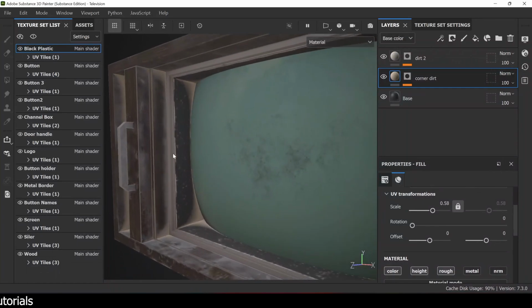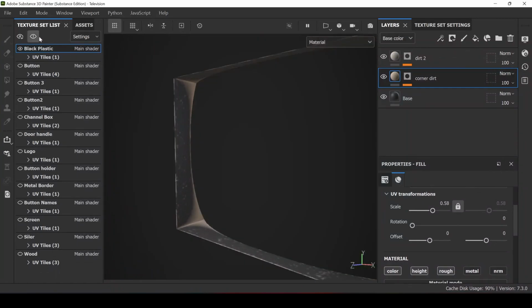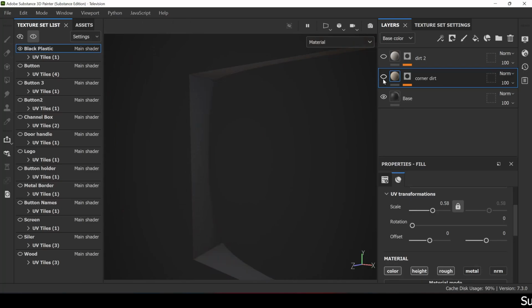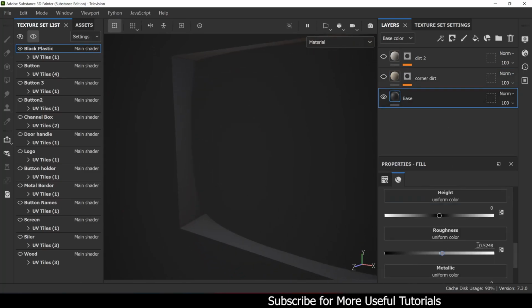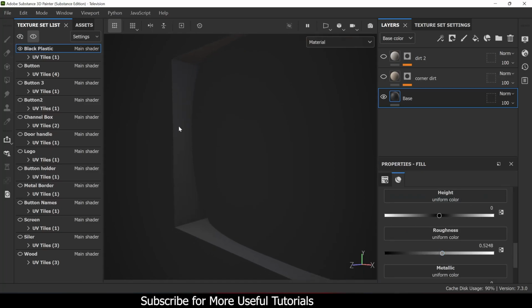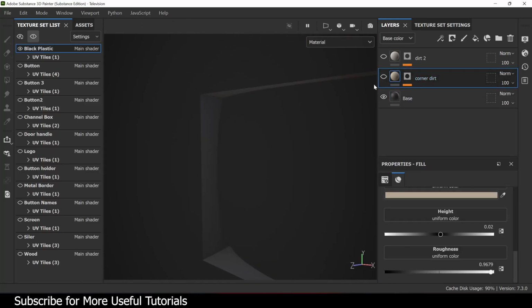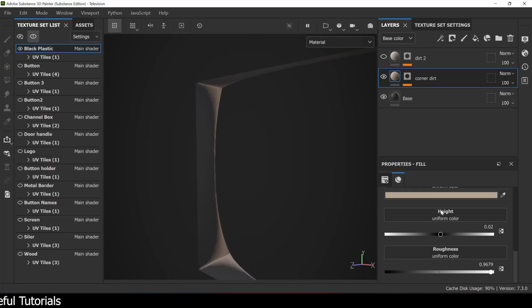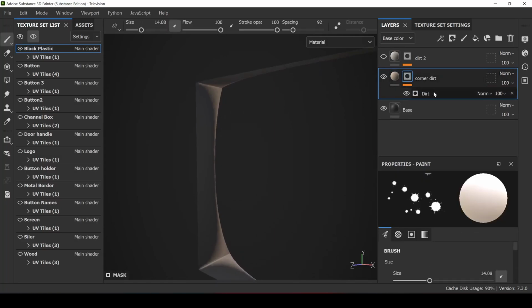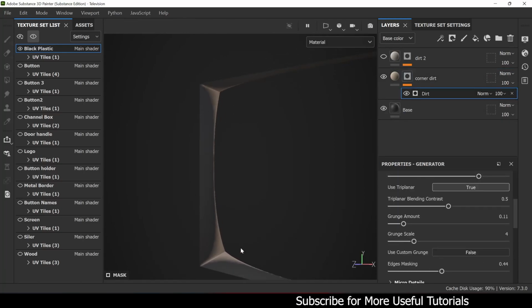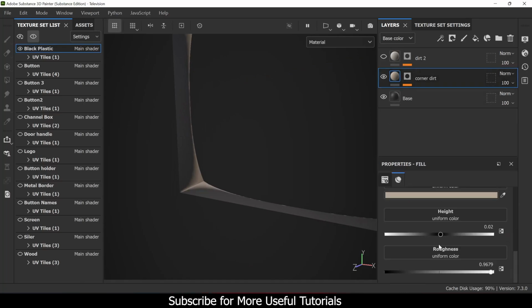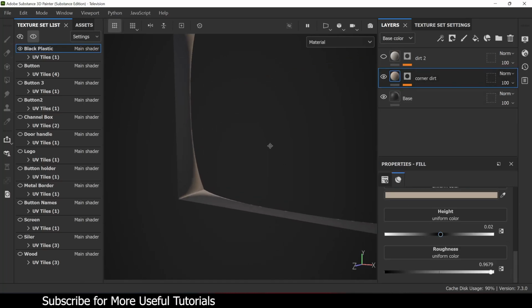Now let's talk about this part of the television. This is also a pretty basic material. I have given it a base layer of black color with a roughness value of around 0.5. Then I have created this corner dirt, the same fill layer. Again fill layer with the roughness value of 0.9, and then I have used dirt generator which will focus only on the corner. It also has some height values, you can see 0.02.